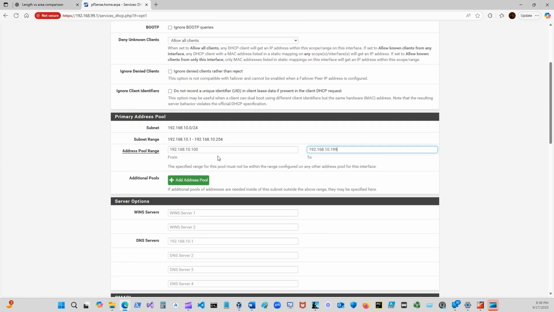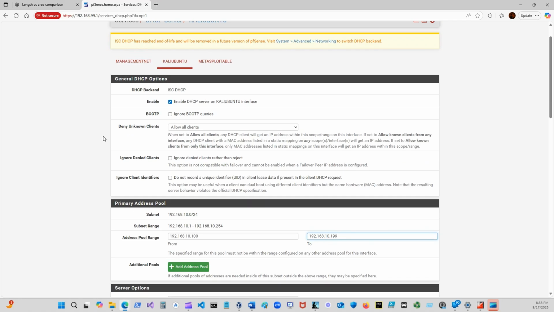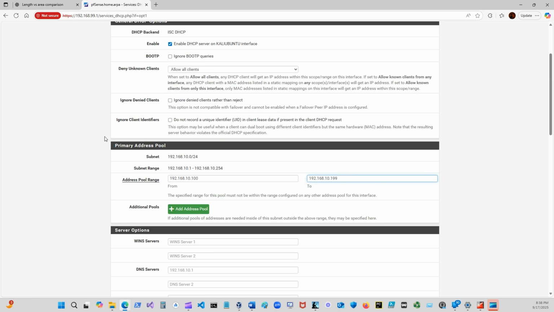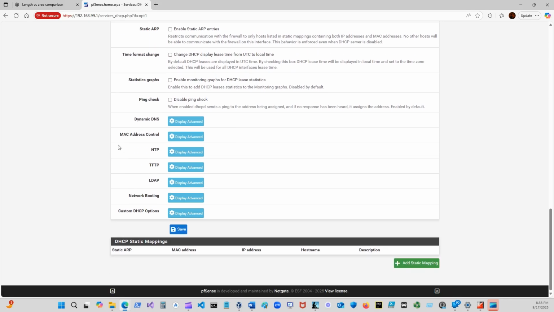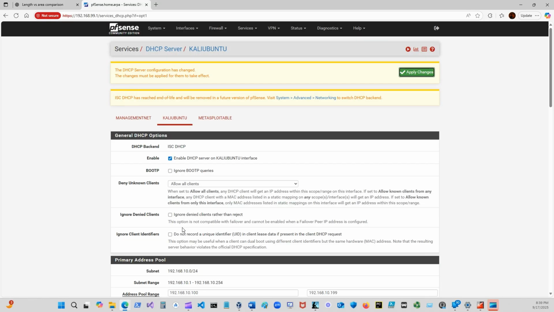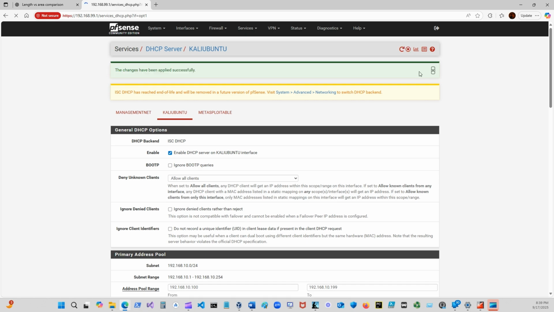So we're just entering the DHCP range. Right? Okay, DHCP server. So we're heading out there already. So where's the save? Right here? The DHCP server configuration has changed. The changes must be applied for them to take effect. So apply changes. The changes have been applied successfully.